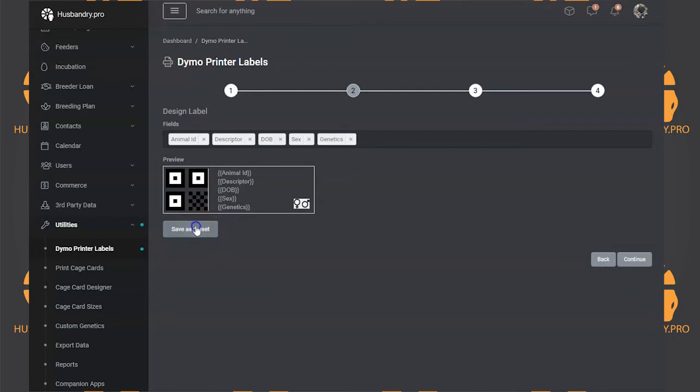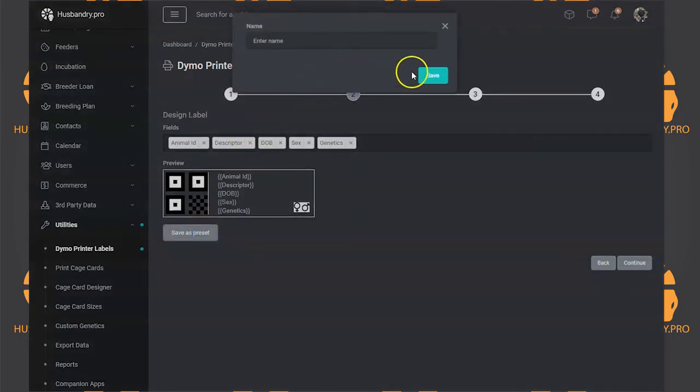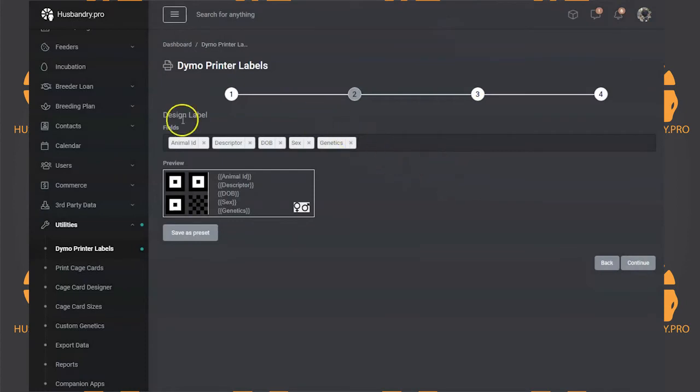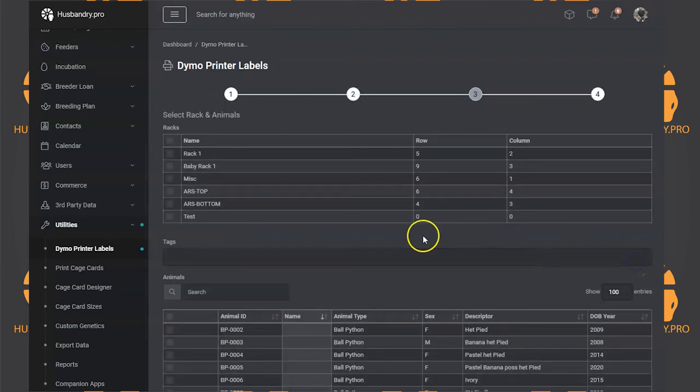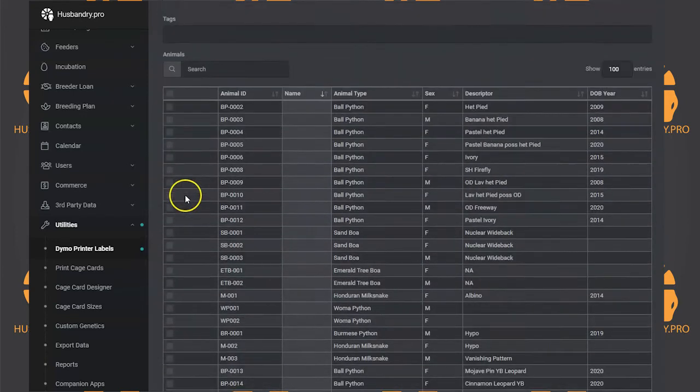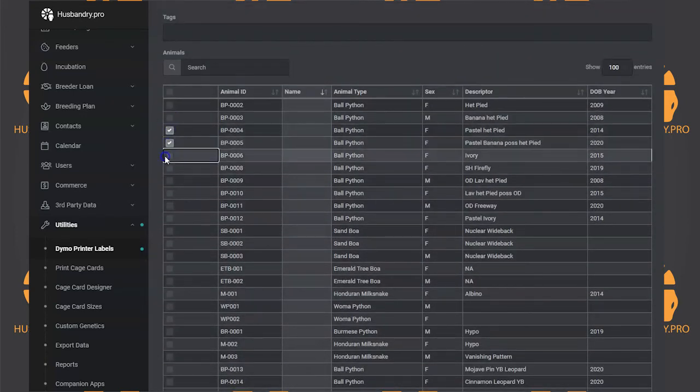You can now save this preset to anything you want to call it and hit save. Then it would show up on the first screen as a preset, and you would click it. You wouldn't have to go through all this again. You would then hit continue on this screen, and we can select racks that we want to print or animals we want to print labels for. So we'll go ahead and select the animals here.